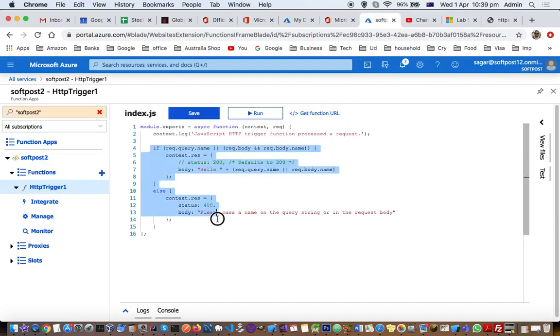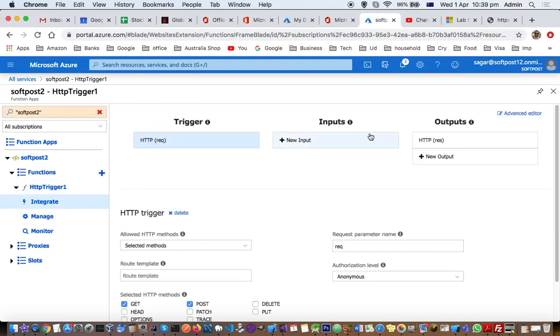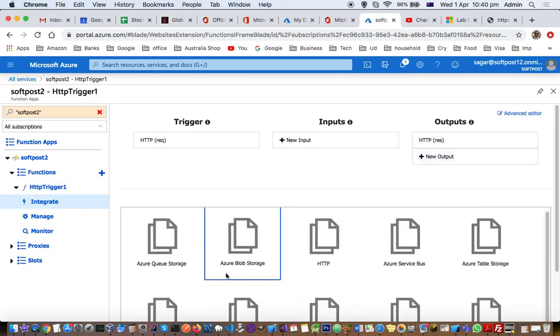Here, instead of this code, you can write whatever code you want to write here, and that's it. Here you can integrate this one, like for example, you can get more inputs, you can produce the output, HTTP output, queue storage, blob storage, etc. So a lot of things are possible over there.